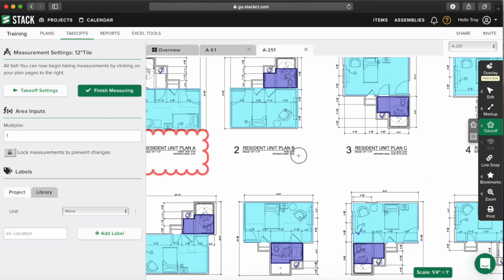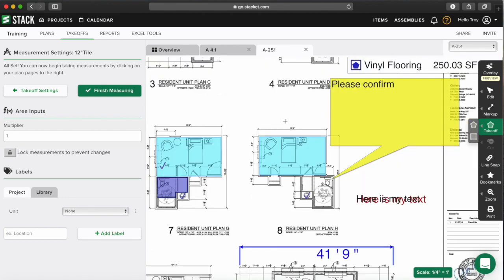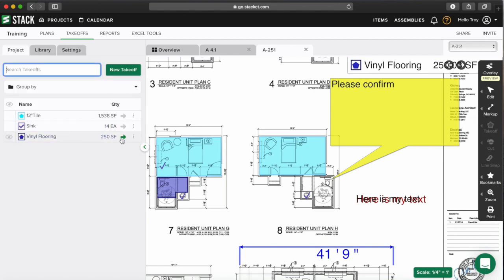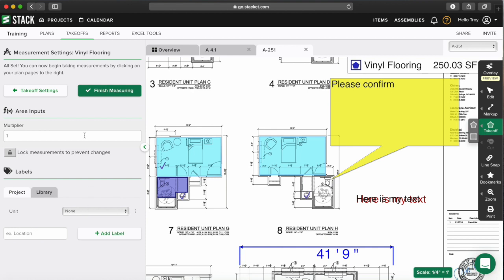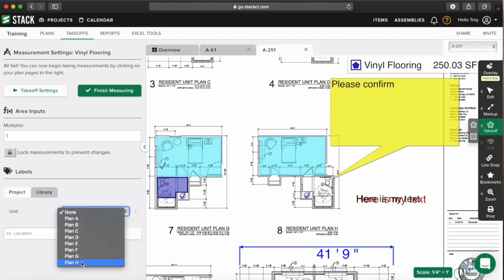And speaking of versatility, you can actually do this in 2 different ways. So in my 12-inch tile, let's hop out. I meant to be in my vinyl flooring, but you can see that these labels exist at the project level, so it doesn't matter what takeoff you're in. So you can either draw these as you go. I have not added the vinyl into plan H, so I can choose plan H and then draw.